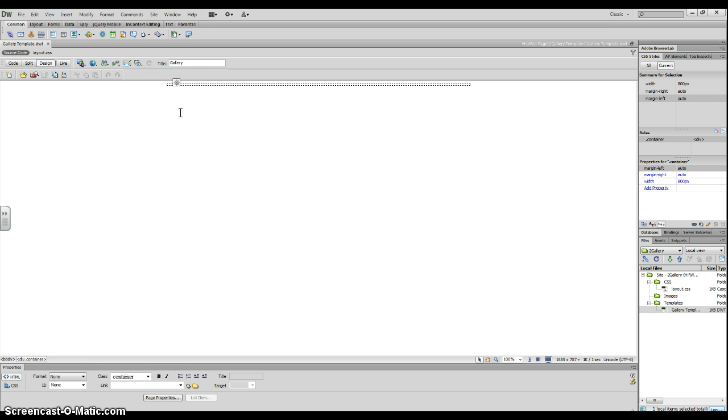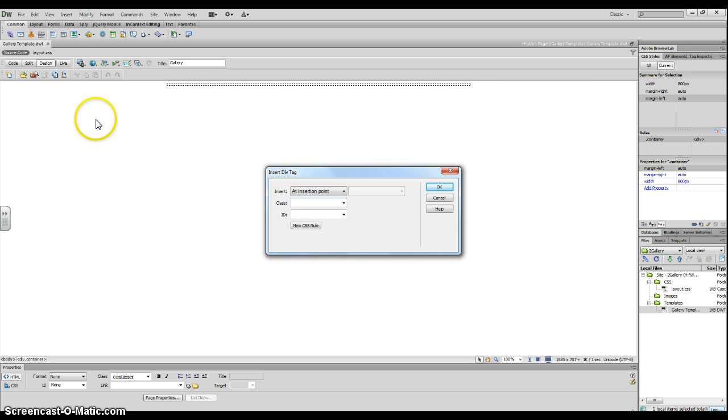Click the Insert Div Tag button on the insert bar to display the Insert Div Tag dialog box. If necessary, click the class text box and then type logo. To name the div tag, refer to figure 213.